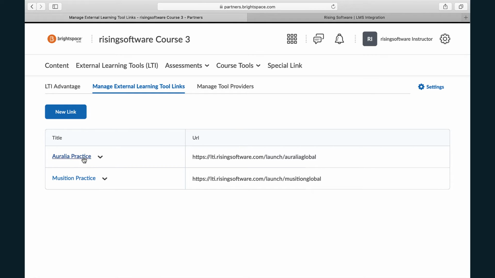It's important to note that with these particular launch modes, this just gives the student access to the general practice area in Auralia and Musician. And the results from these particular launches are not passed back to your D2L grading area. So this is more of a general kind of practice tool setup.